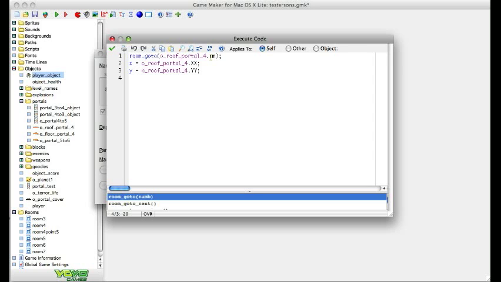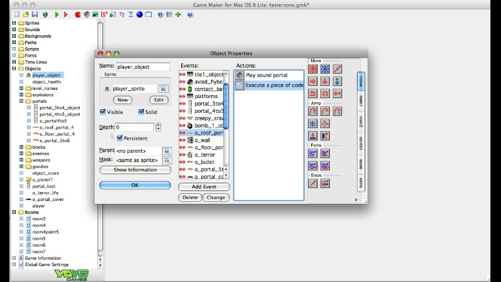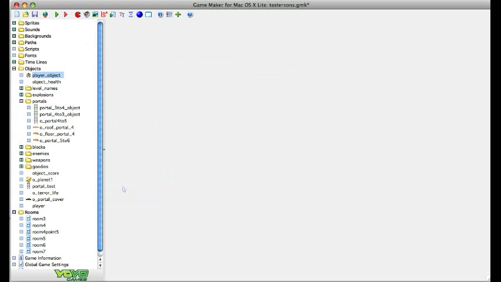That just stands for room. You can call it whatever you want. And then I want it to go to these x and y coordinates. And object roof portal for .xx, which is another variable I created, and .yy, which is another variable I created. So that's all the code we need on the collision. Say OK on that.